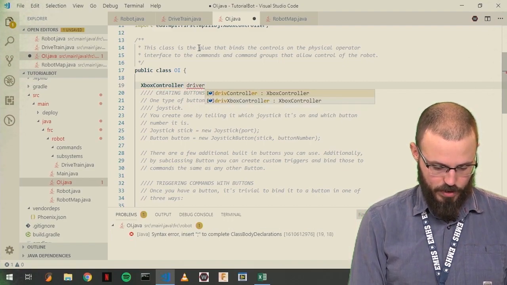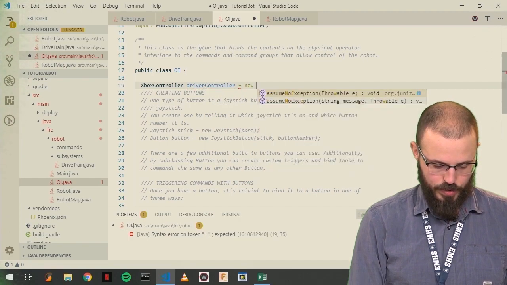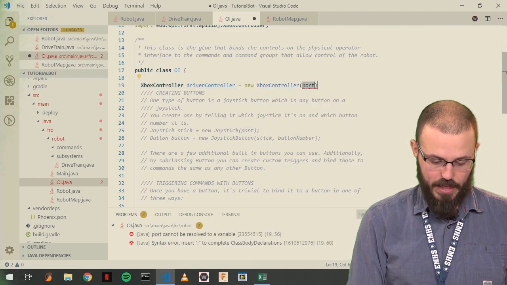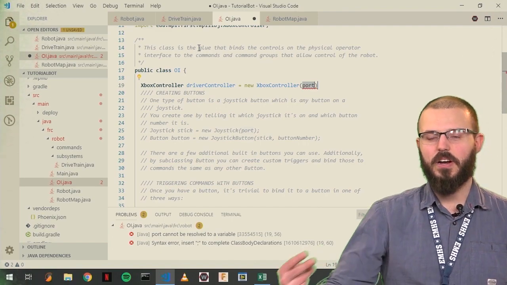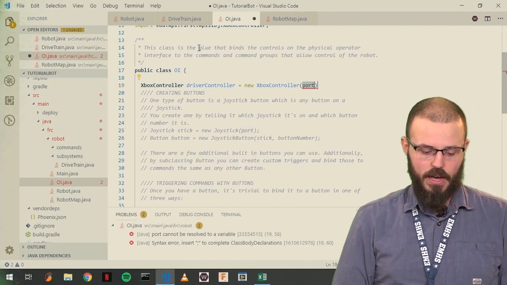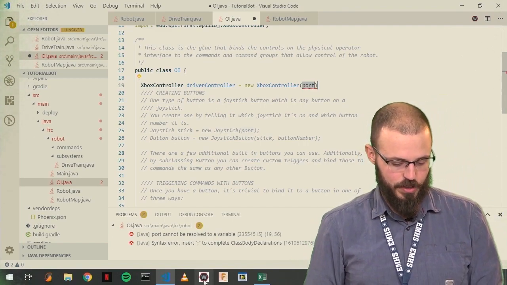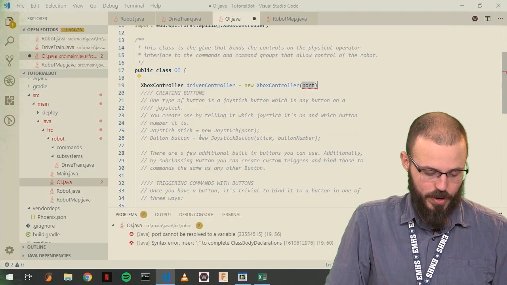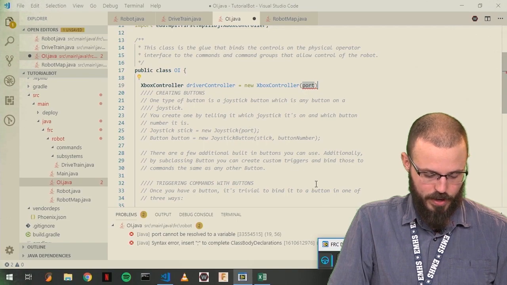We'll call this driver controller equals new Xbox controller and the port. Okay, you're going to plug in, you can have multiple USB devices plugged into your driver station. If we open up driver station, I'll show you where to find that if you don't already know.